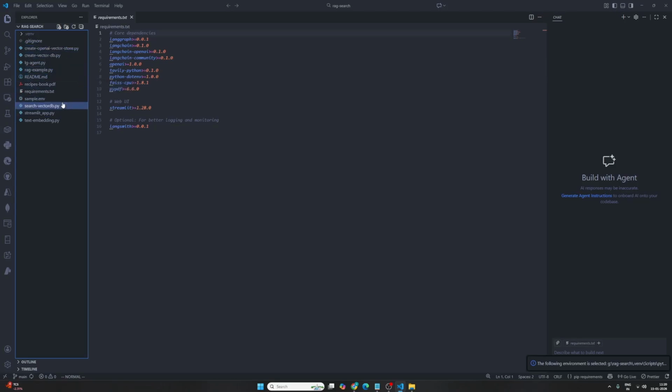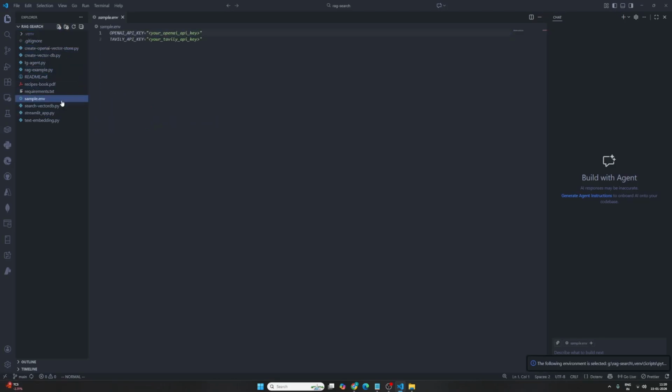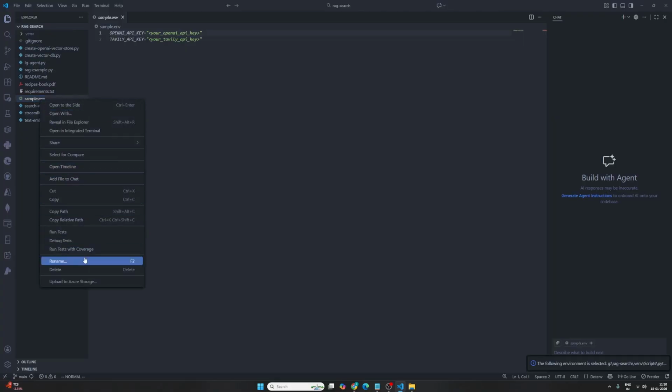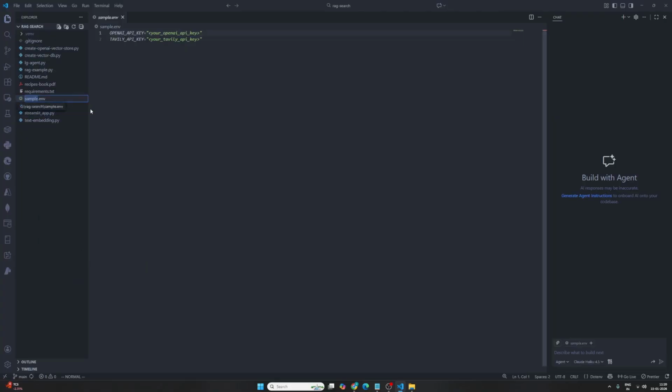The next thing you want to do is update the sample.env file. Just right click here, select Rename, and get rid of sample. So the name of the file should be .env only. And we would need the OpenAI API key and the Tavily API key.